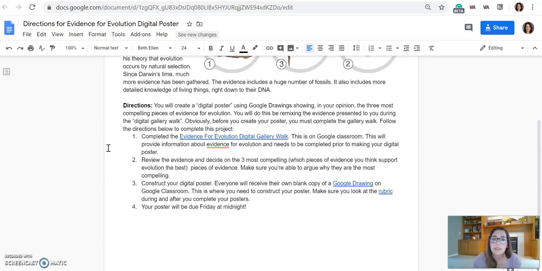Directions. You will create a digital poster using Google Drawings showing, in your own opinion, the 3 most compelling, so persuasive, pieces of evidence for evolution. You will do this by remixing the evidence presented to you during the digital gallery walk, which I'll show you here in a minute. Obviously, before you create your poster, you must complete the gallery walk. Follow the directions below to complete this project. So the first thing that you're going to do is this evidence of evolution gallery walk, digital gallery walk.